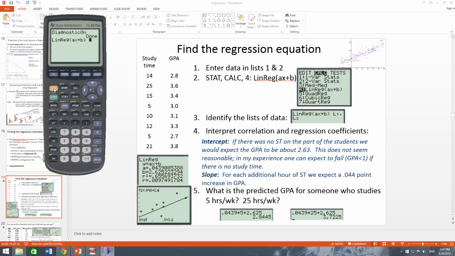I don't like to rely on the defaults. I like to identify exactly where my X points are. My X points are in list 1, so I put list 1 here. To get list 1, it's just second 1. Then above the 7 is the comma key, and second 2 is list 2, so that's the Y value. So this is X point, comma, Y point.